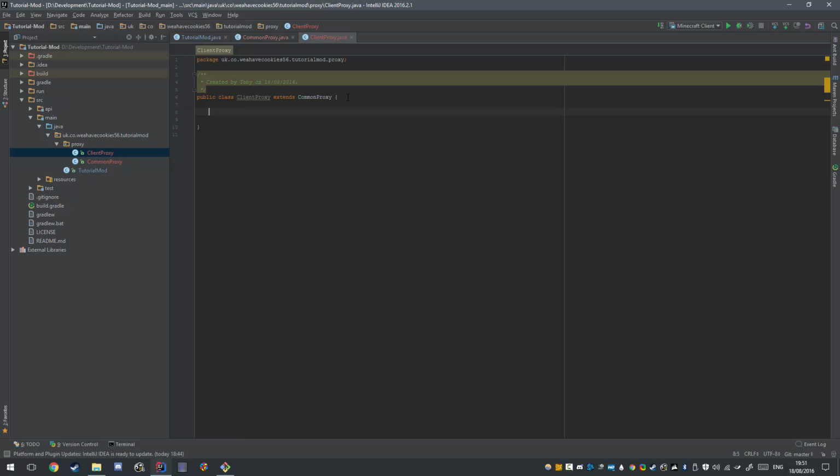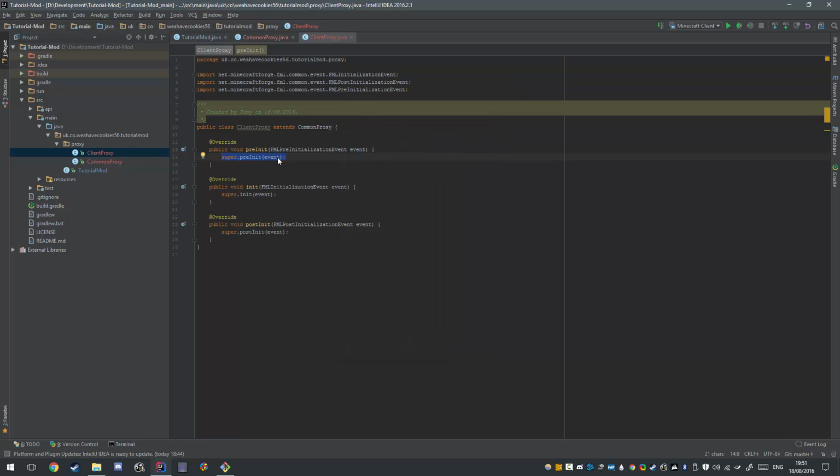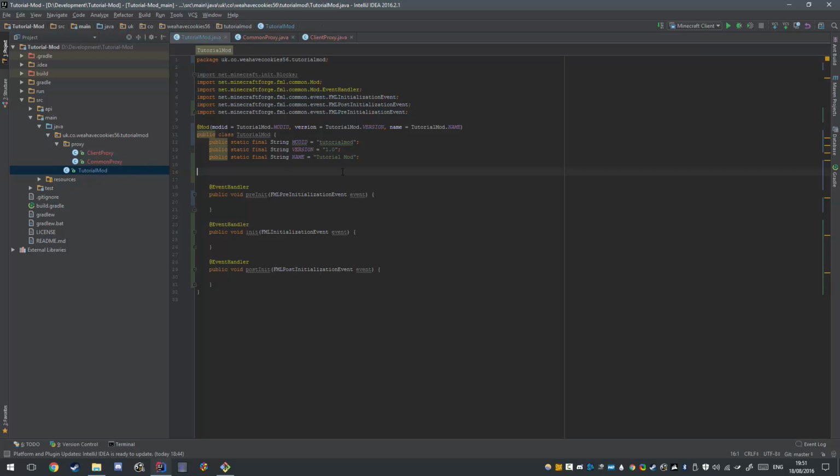And we're going to override the methods from the common proxy, so you just need to press Control O and that will come up with methods to override. If you just hold down Shift and click there, it will select all three of these because we want to override all of them, and we're going to get rid of all the supers. And there we go, our client proxy and our common proxy have been created. That's all we need to do currently for those. As I say, this is structuring it, so we don't actually have anything to put in there right now, but in the next few tutorials we will actually be using them.